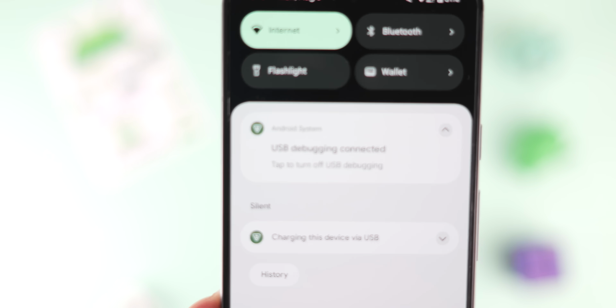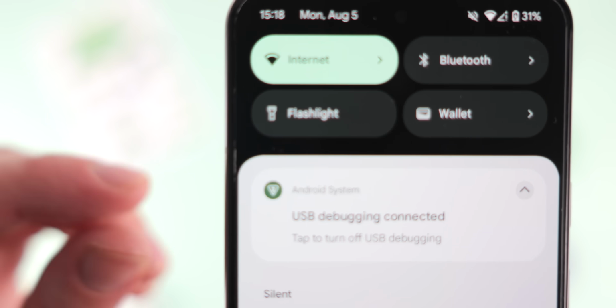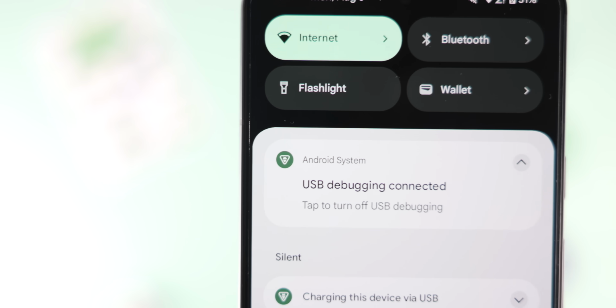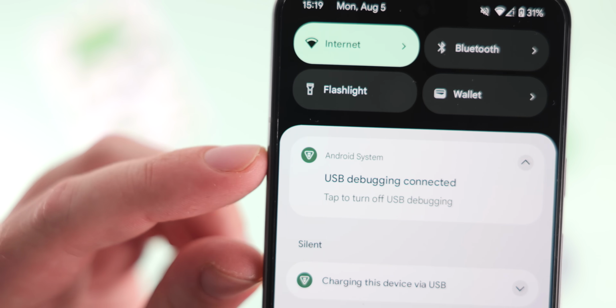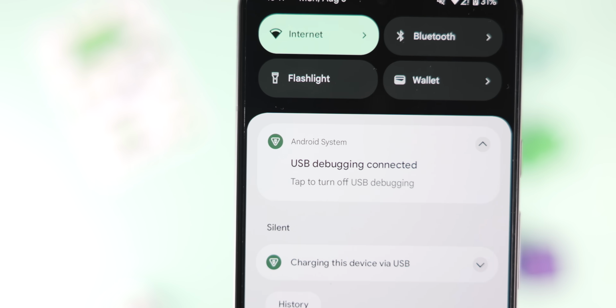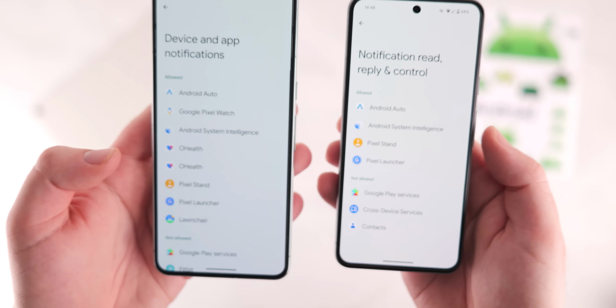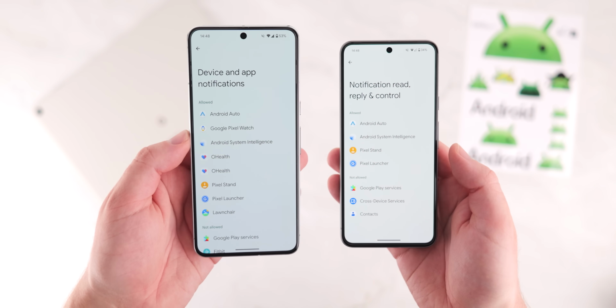To coincide with the launch of the new OS update, the updated Android 15 system UI icon can be found in the status bar and system level notification pop-ups. This icon matches the vanilla ice cream codename for this update, with the bug droid in a neat little ice cream cone. Device and app notifications has also been renamed in the settings section to notification, read, reply and control.